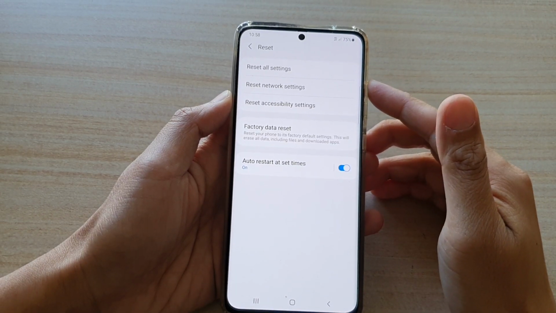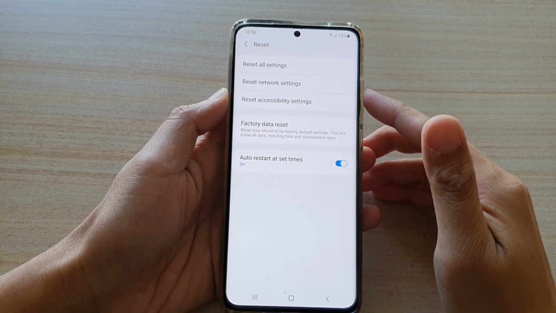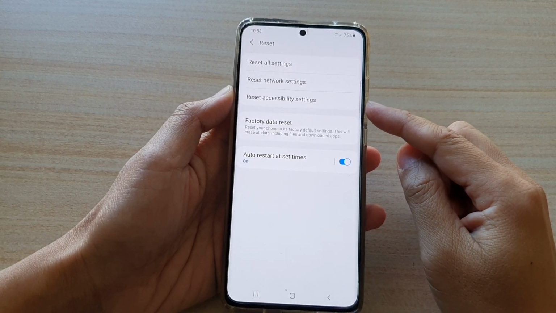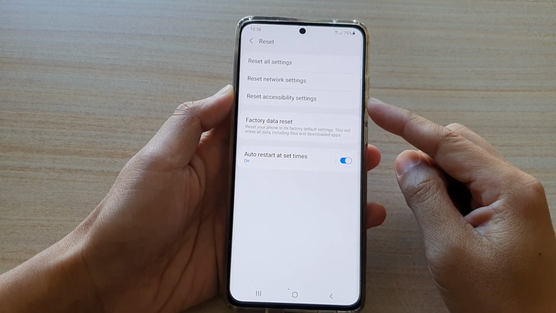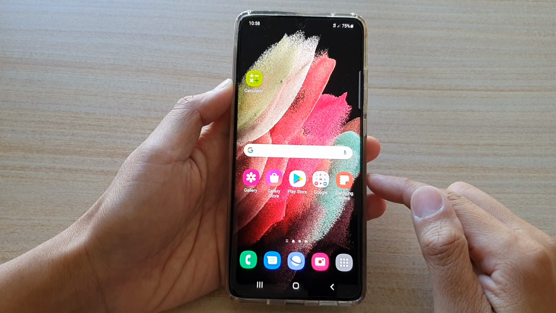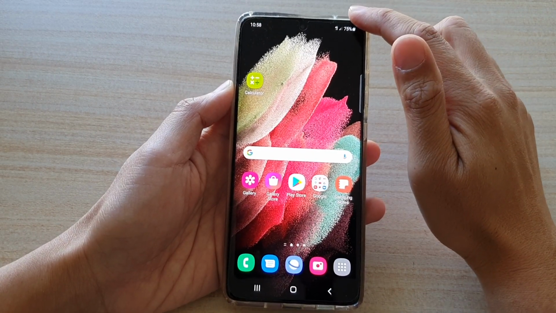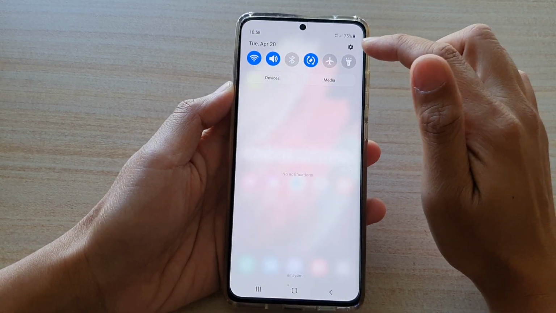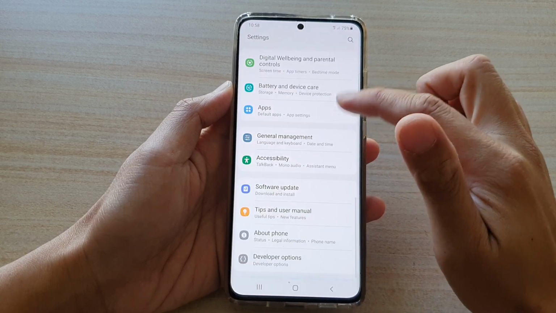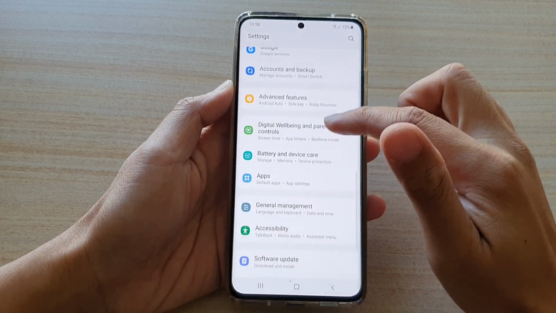Hi, in this video, we're going to take a look at how you can reset accessibility settings on the Samsung Galaxy S21 series. Now first tap on the home key to go back to your home screen. Then swipe down at the top and tap on the settings button. Next go down and tap on general management.